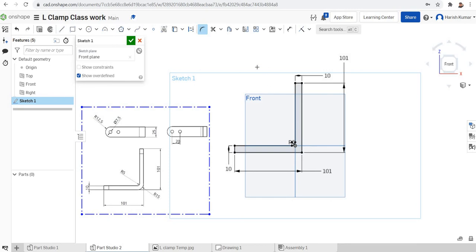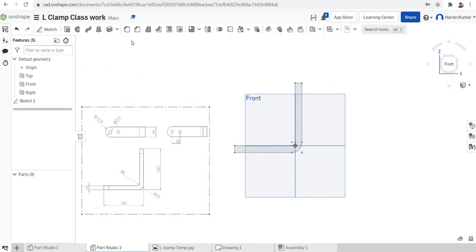All right, now again we need a fillet here. This. So what is that? That is 15. So we need it as 15. Now we have almost finished our sketch. Then after finishing the sketch, you can make this tick, this green tick. So that will be finished.